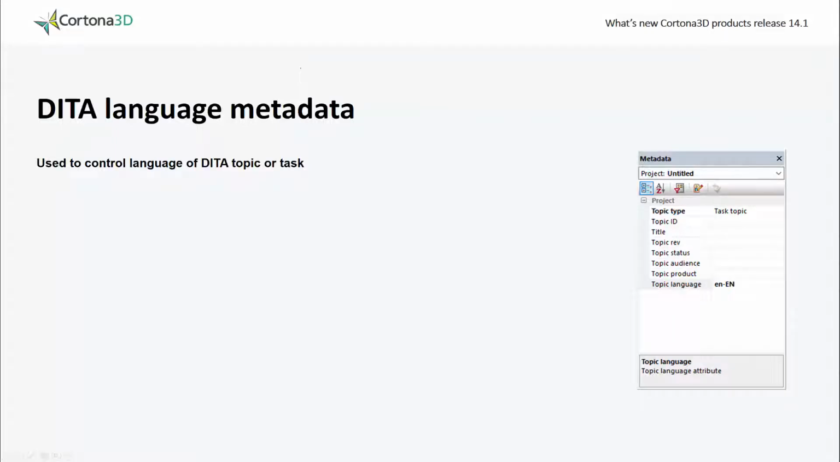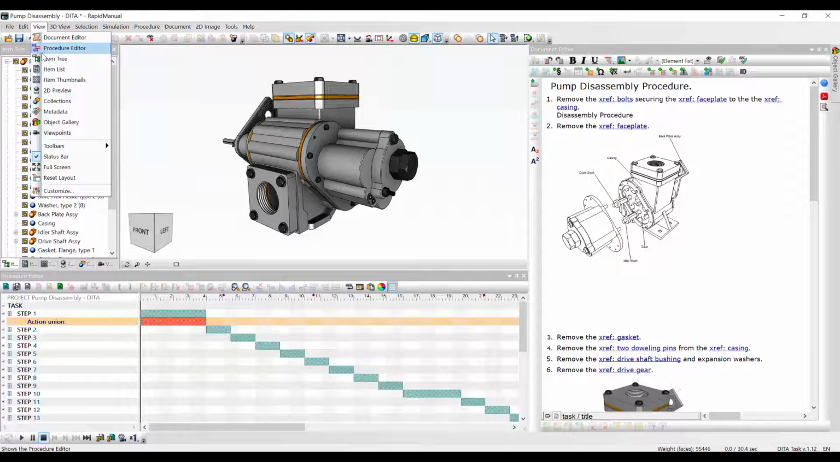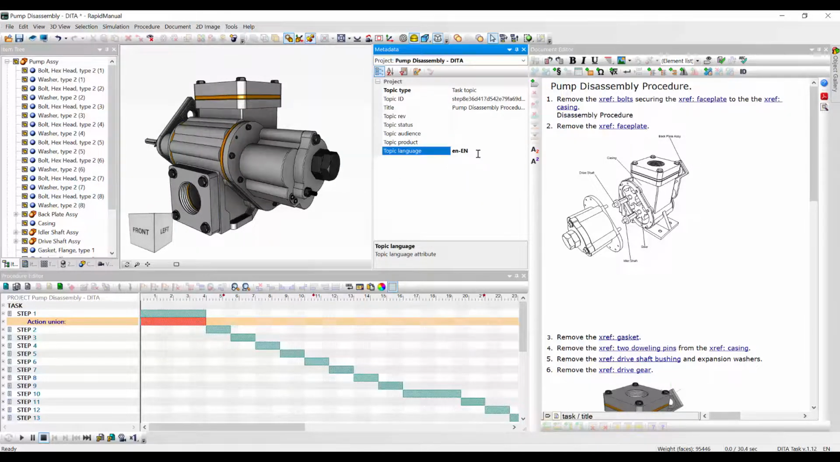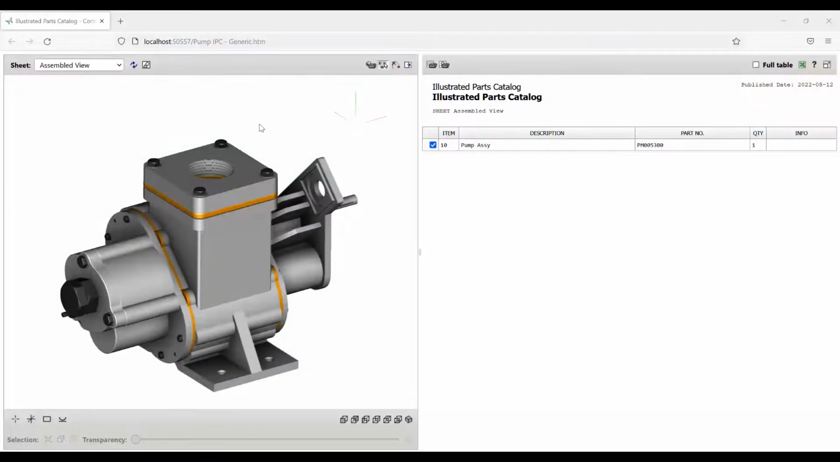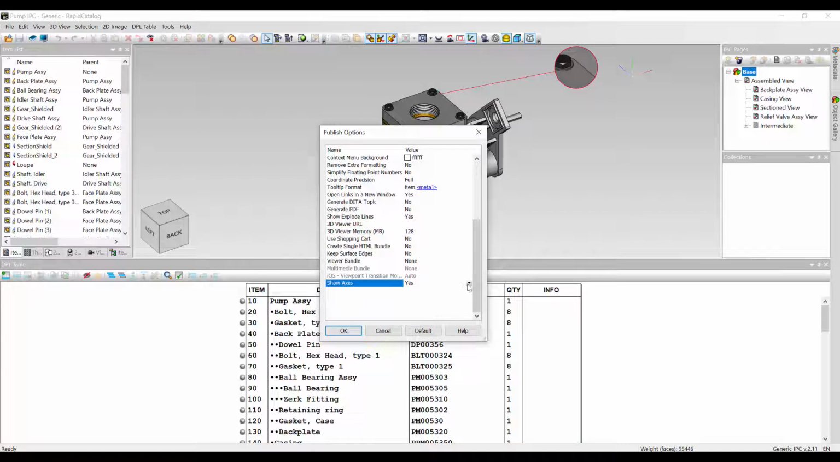Data topic and data task specification components now include a new project level metadata topic language. This can be used to control the language of the publication. Several new publishing options are being added in this release. The first one allows to inhibit the visibility in HTML publications of orientation axis tripod visible in the upper right corner.